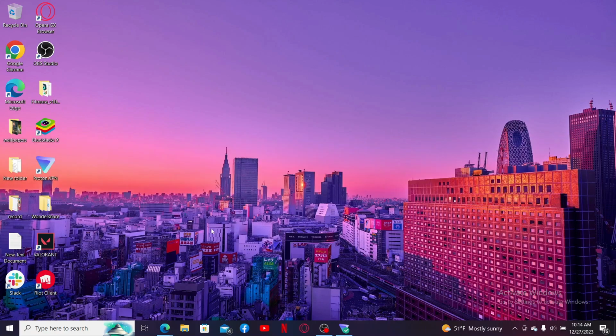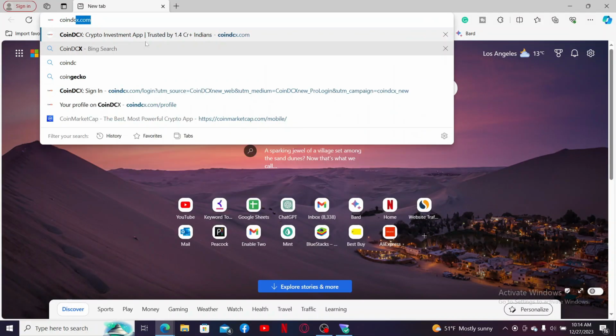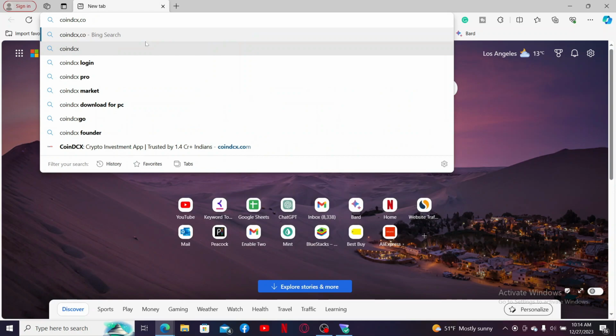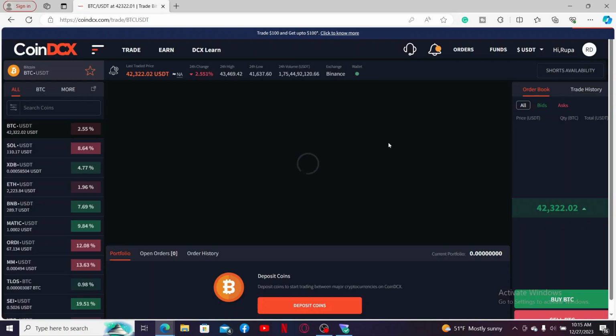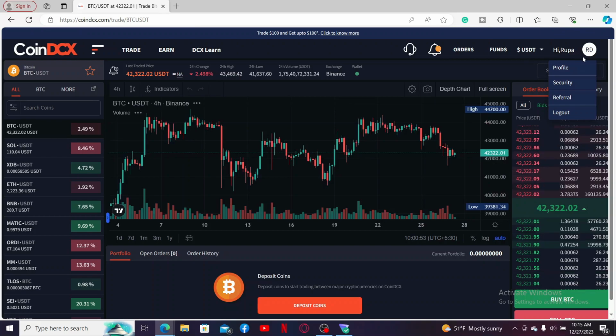First of all, open a web browser, go to the URL box, and type in coindcx.com and press enter on your keyboard. After you are signed into your CoinDCX account from the main homepage, go ahead and mouse over to your profile picture at the top right and click on security.